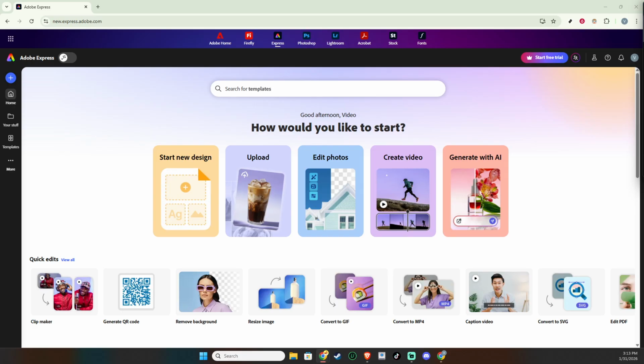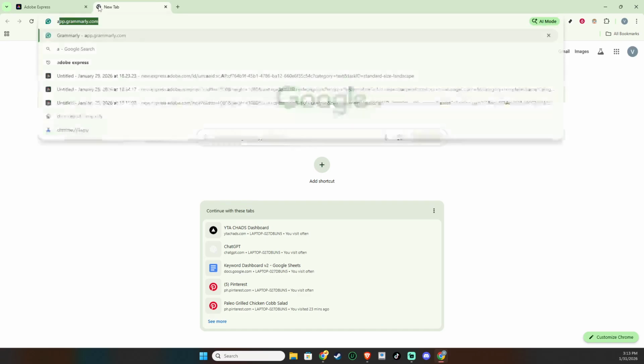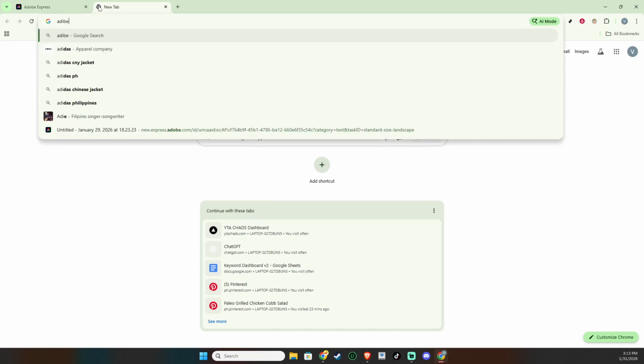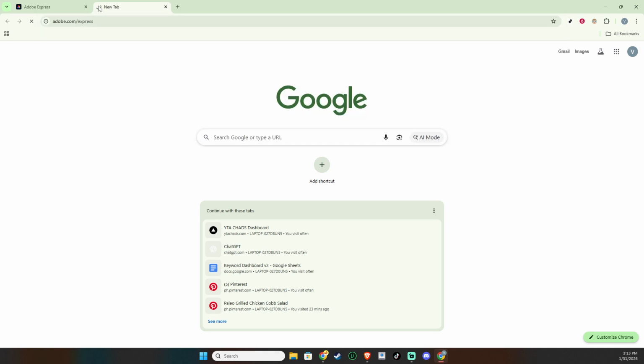First, open your desktop web browser and go to adobe.com Express. Give the page a moment to load. You'll land on the home area where you can start a new project right away. Using a modern browser helps everything run smoothly, and a stable internet connection will make previews and downloads faster.